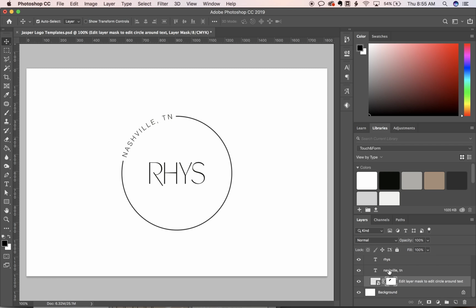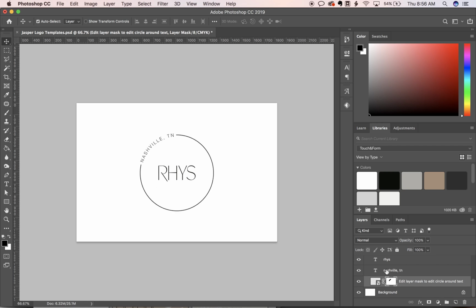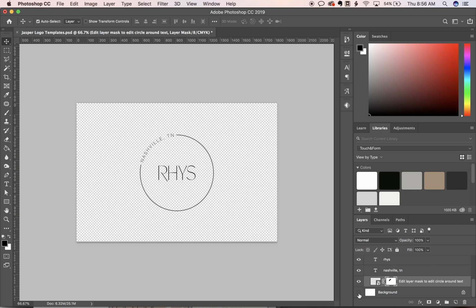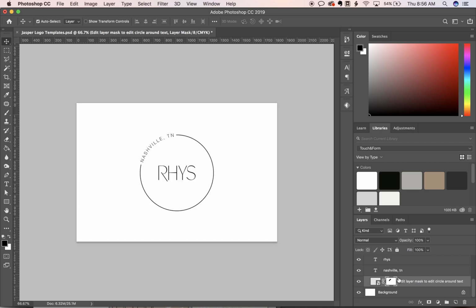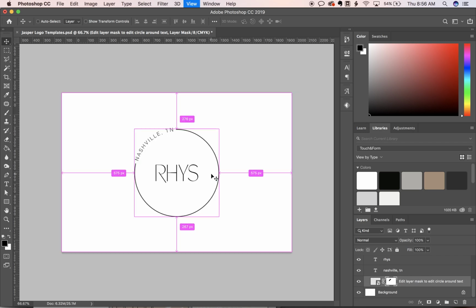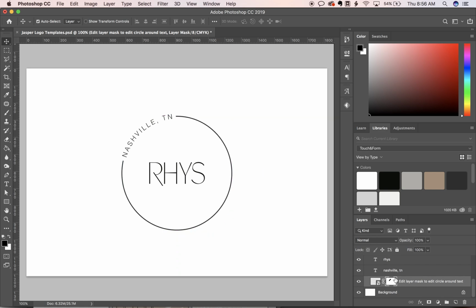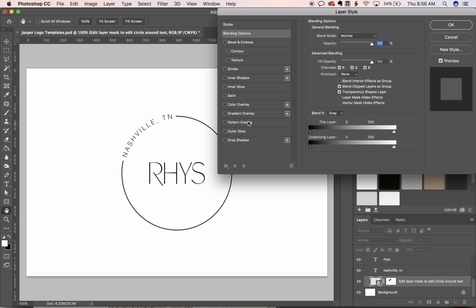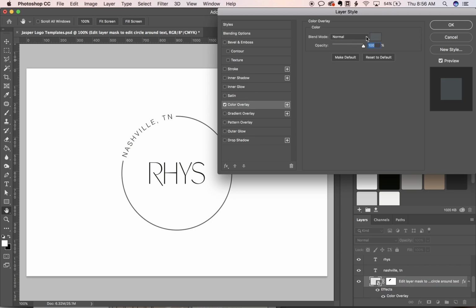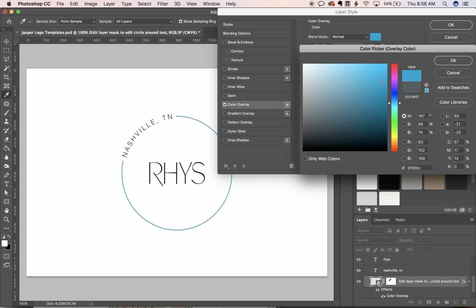And then from here, once you're done editing your logo, if you wanted to save it as a file without a background so that you can put it on images and stuff, all you do is hide that background and save it as a PNG file. And you can also change your colors. If you wanted to change your color of this circle here, the easiest way is to double click on it, go to color overlay, and then you can change it like that.